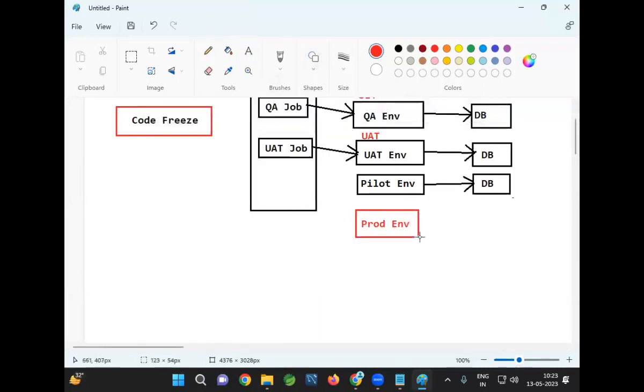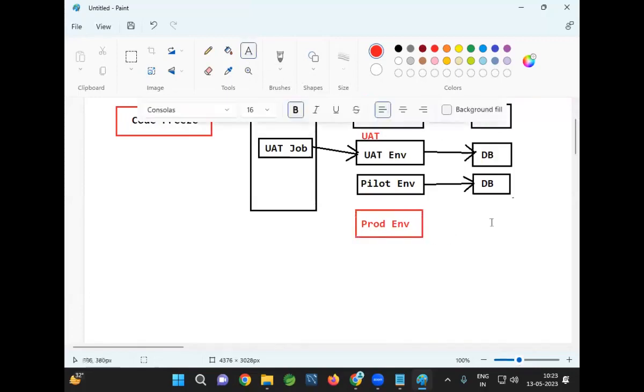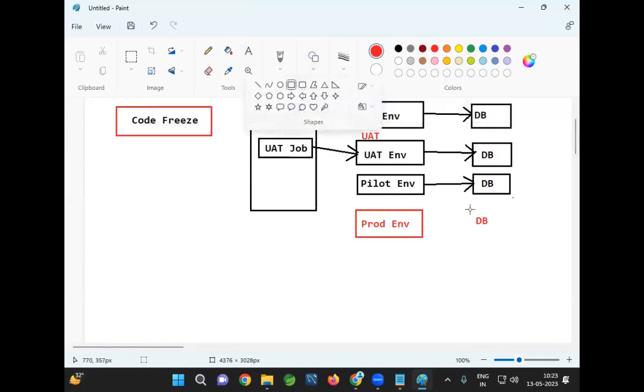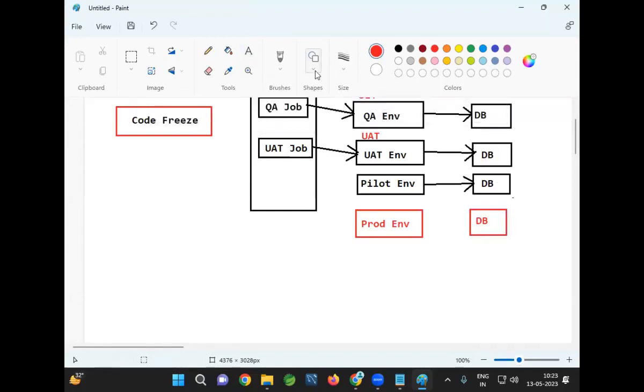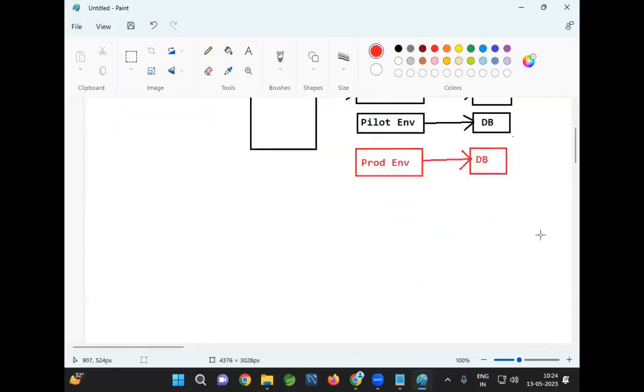Once the project is deployed to the prod environment, the prod database will be separate. The production database will be separate. So our application which is running in the prod environment will connect to the production database. We cannot access our production database because live data will be available. End users' data will be available in the production database. Got it? Production environment is nothing but the live environment.